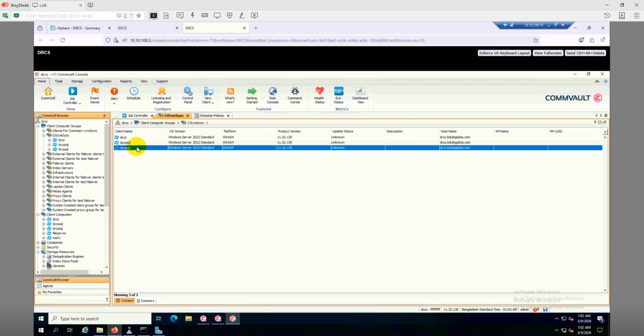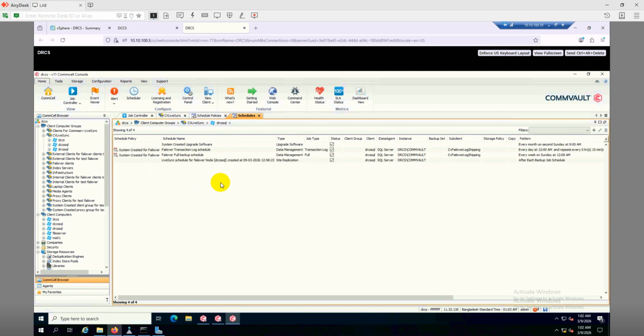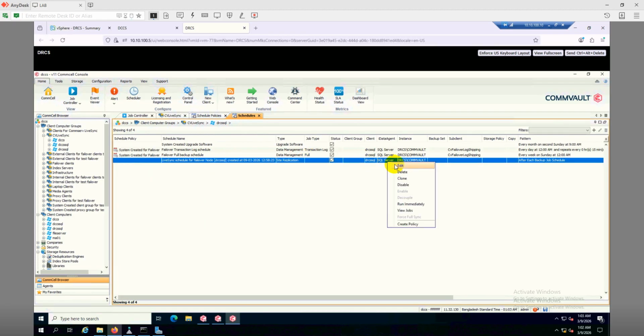Let's check that. Here it should be on the DR SQL node now. Great, so it also updated my DR to DC. I have to check this one also.